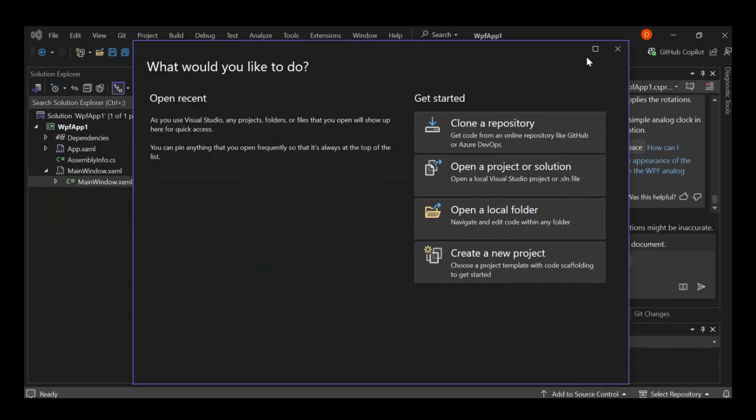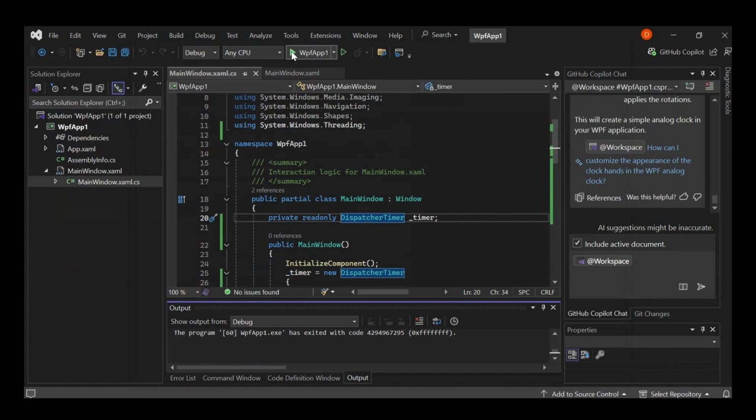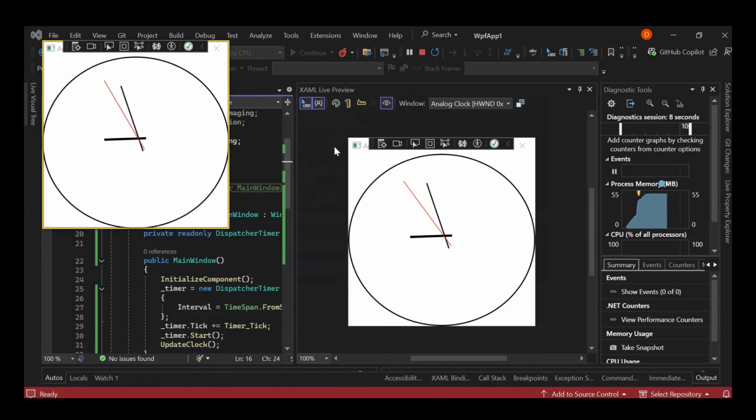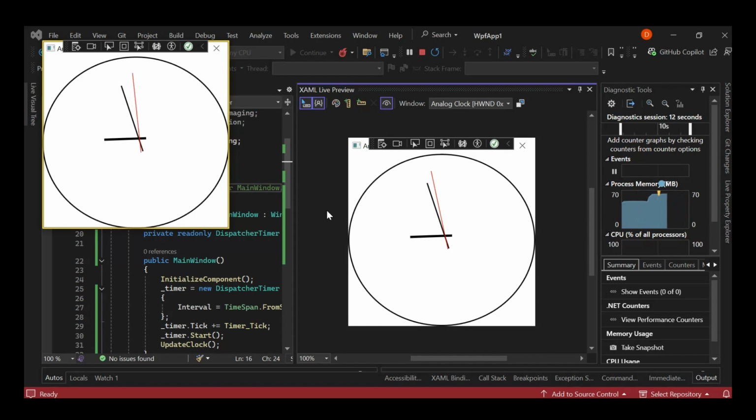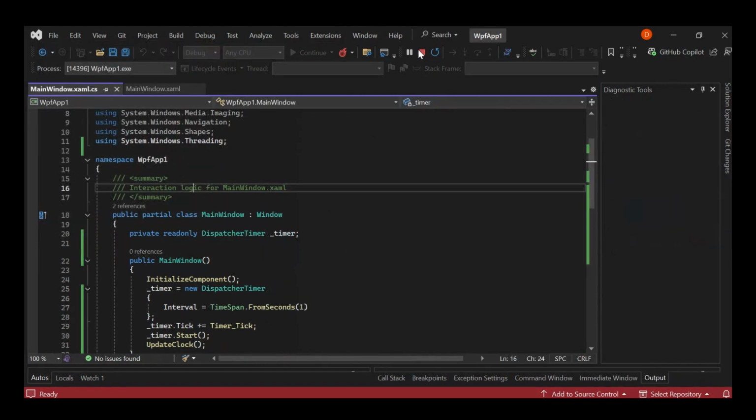So basically, this is what we're going to do. This is the example that we're going to create. So let me run it for you to have a look at. So basically, this is what we're trying to achieve here. We want to build an analog clock using the help of GitHub Copilot. So once we're done, we're going to achieve something like this, okay? So I'm just going to close it and then stop it from running.